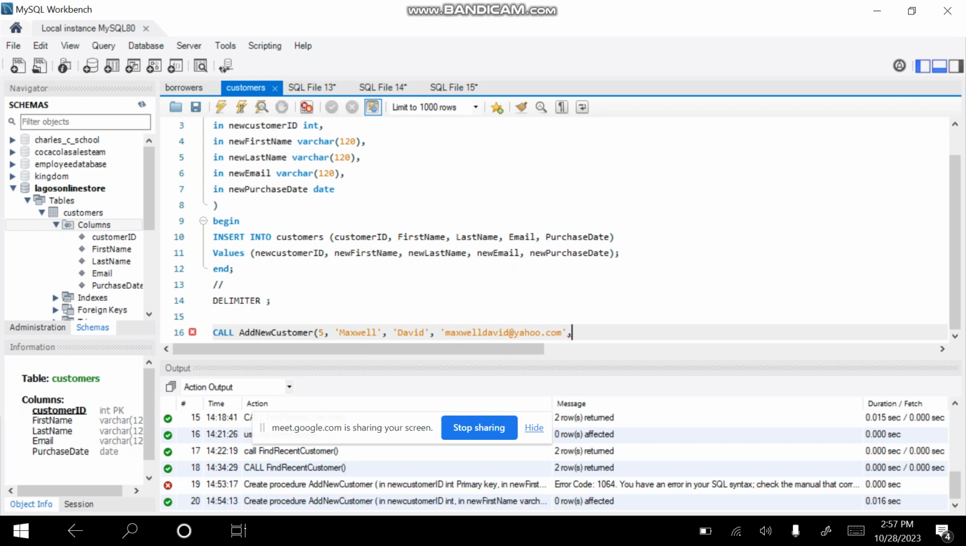That does not end the parameters. We also have the new purchase date. Let's say he purchased today, 28th of October 2023. Bracket close. Semicolon. So this is what will be executed. This is how you execute it if you have a new customer that made a purchase. We'll call this, and this will insert this new customer with the information into that table.